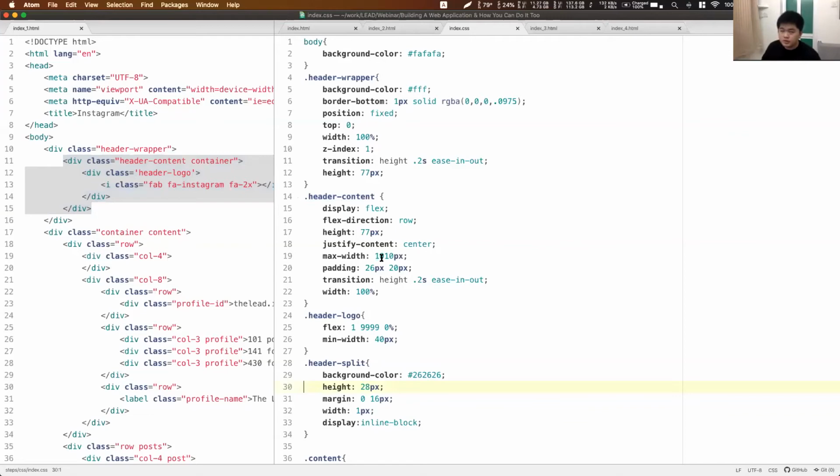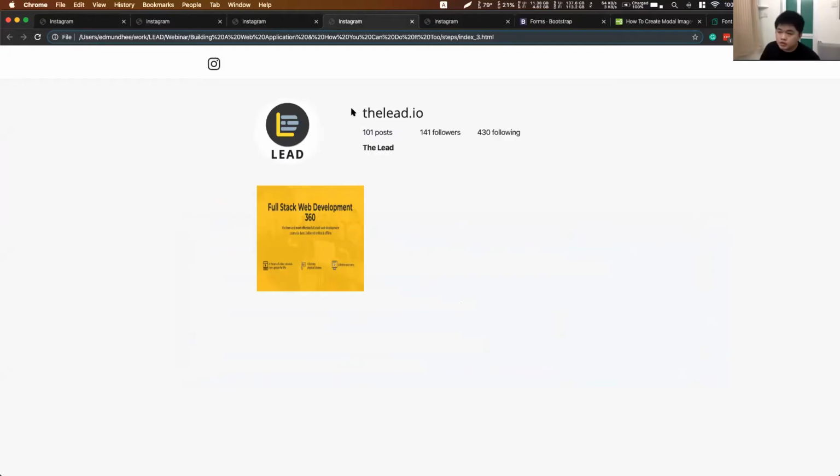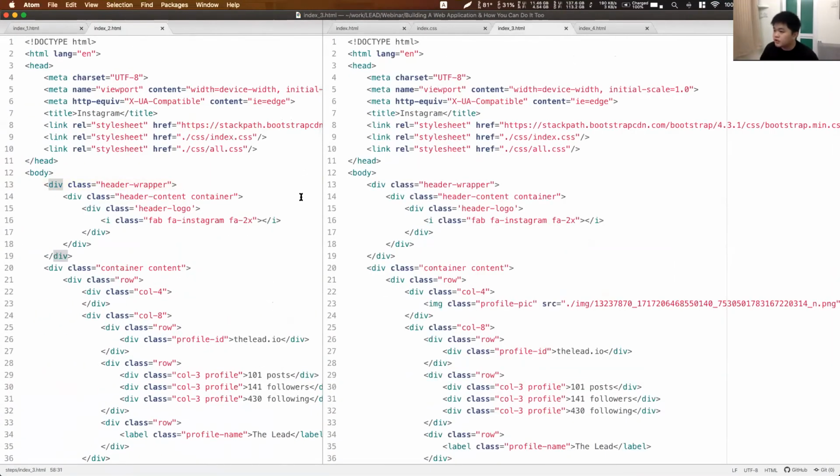So this is CSS. The third one is I add image inside. The difference is image only. If you compare, I only add the image in my line 23.